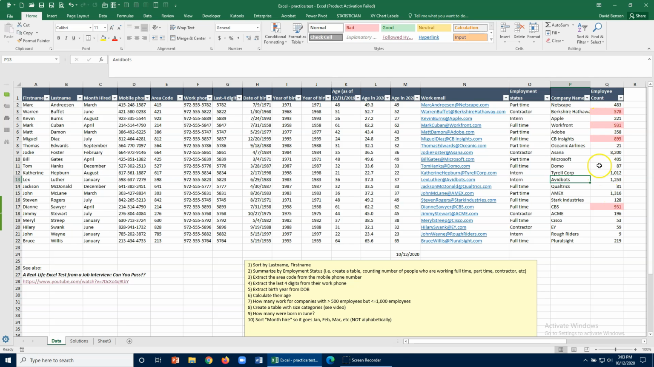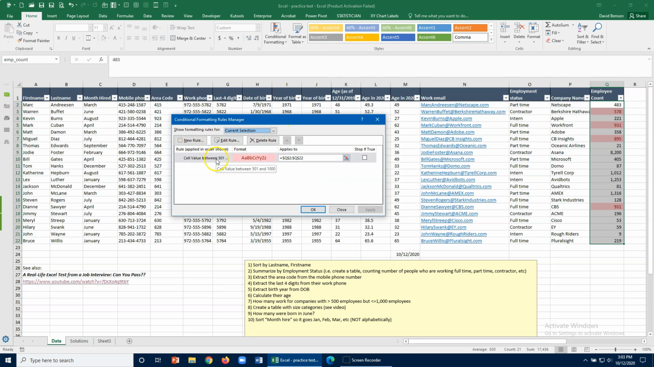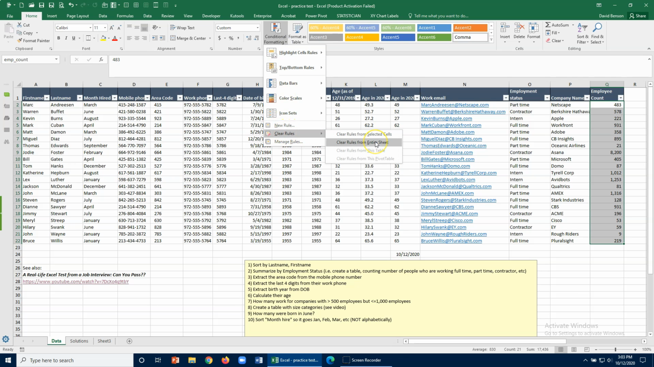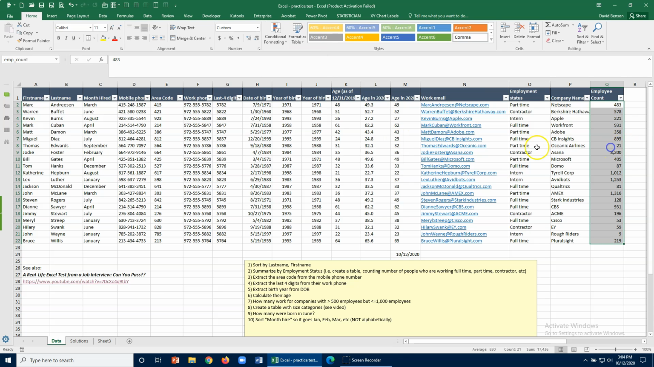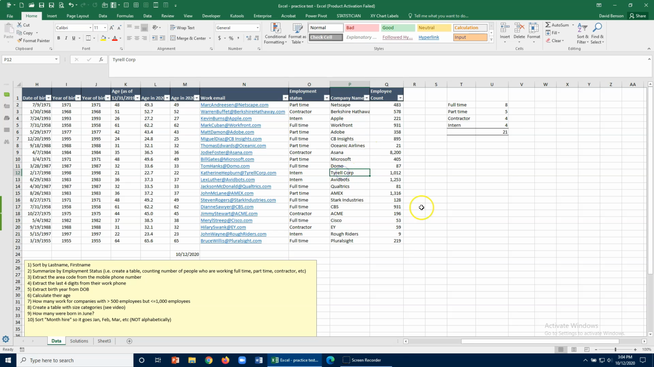I'm going to go ahead and just leave that. If I want to get rid of those rules, I can go up here and either say manage rules, and delete it here and then hit OK, or I could say clear rules, and clear rules from entire sheet, and it would clear any from this sheet. I also want to show you the COUNTIFS way. I'm going to do it again using COUNTIFS.